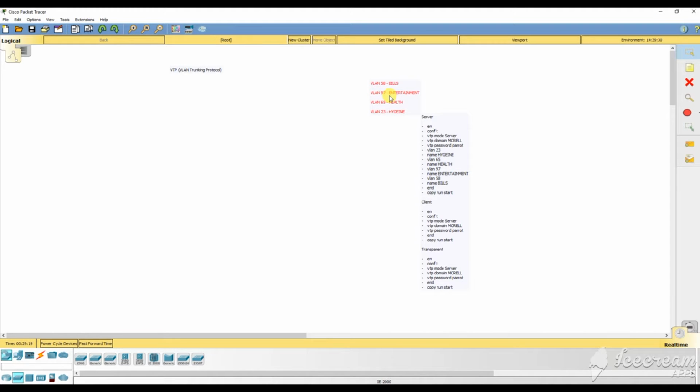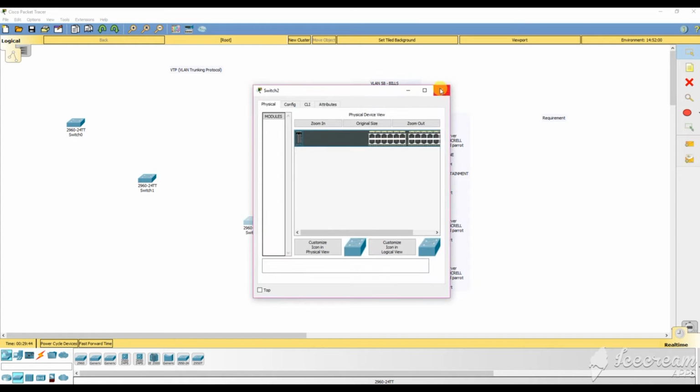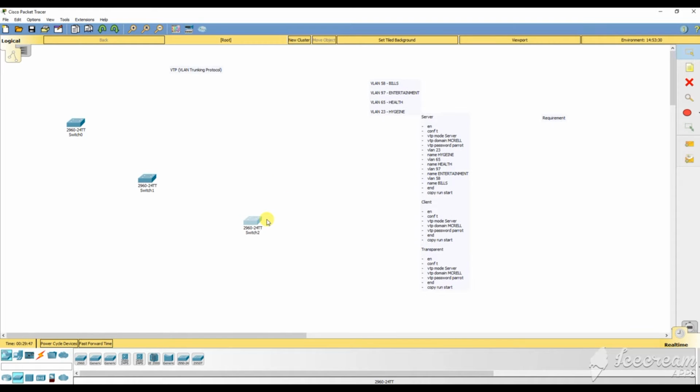So, what do we need to start? Let's go over the requirements first. We're going to need switches. Alright, now that we got our switches, what do we need? As you can see, I got the commands over here. We're going to need a server, a client, and a transparent.